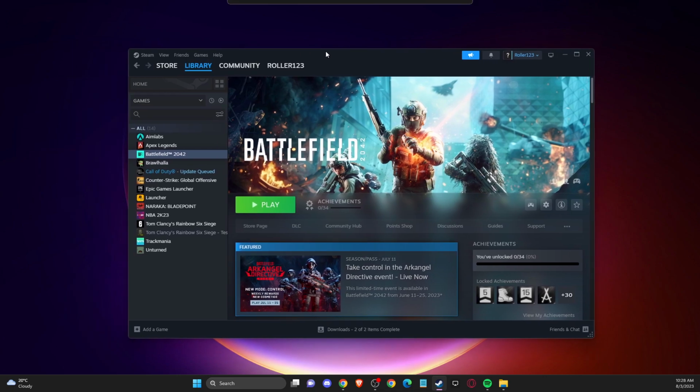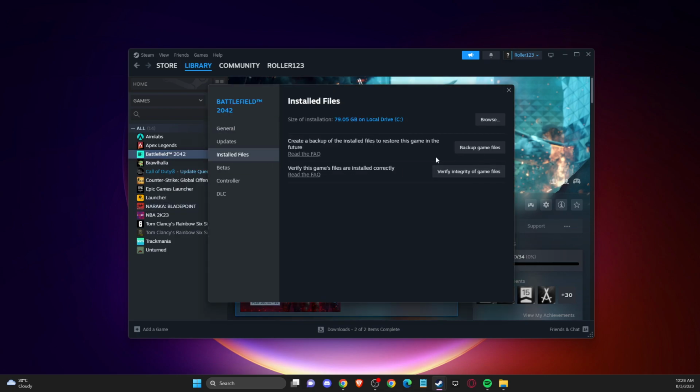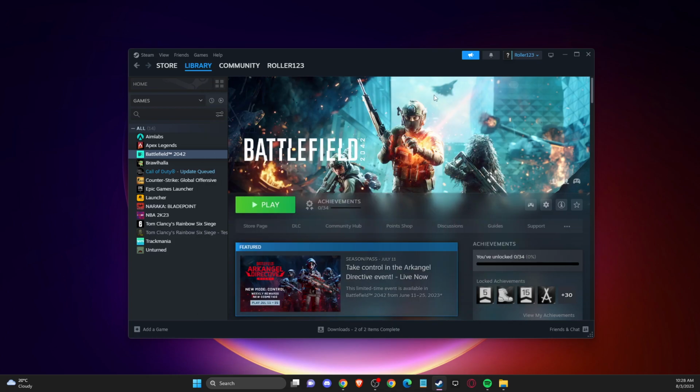First of all, what you can do here, you can basically verify integrity of the game files. Simple as that. You just need to right click on the game, properties, installed files, and then verify integrity of the game files. So if you have some corrupted files, it will be fixed, and then the game should work.